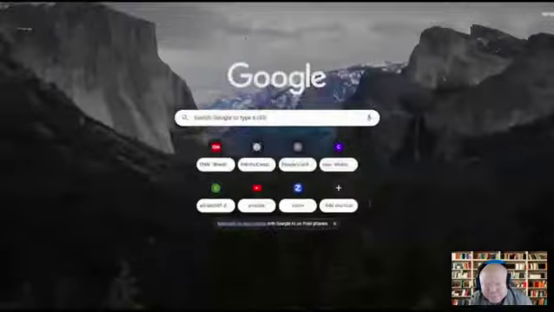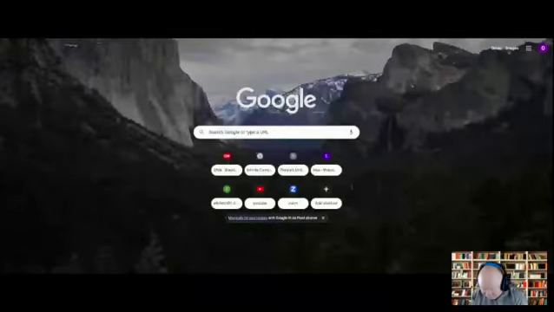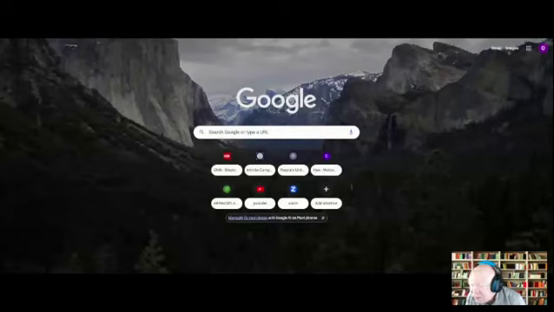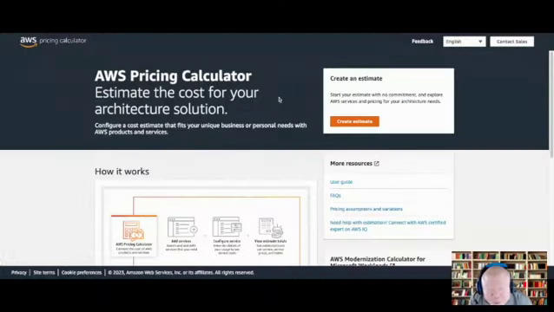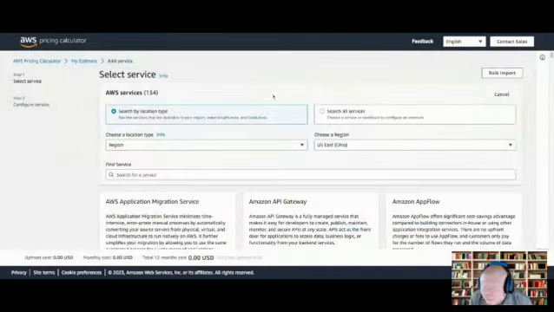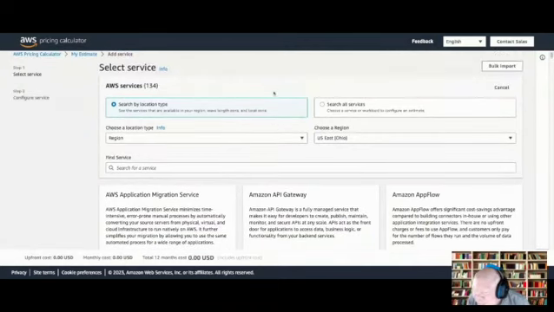Let me share my Chrome tab. So if we were to go to, I believe it's what? Calculator. Yeah, calculator.aws. Create an estimate. If you click on this button, create an estimate, it brings you here.